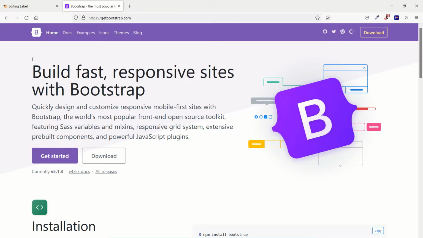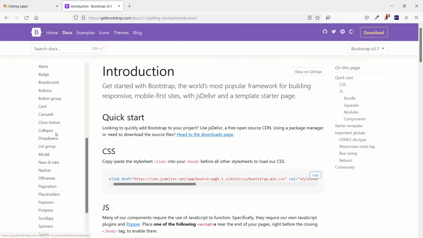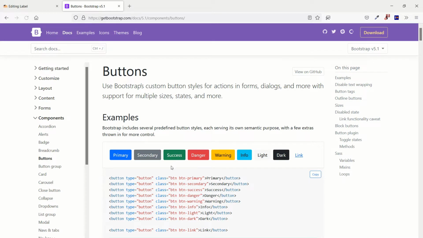First, I'd like you to go to the website getbootstrap.com. Actually, you don't have to get it because everything is already included in Moodle. Just click on Docs to get to the documentation, and there you have the components. What's really interesting there is that if you choose buttons, you will see that all the buttons have a perfect set of colors, and they're called primary, secondary, success, danger, warning, info, light or dark.